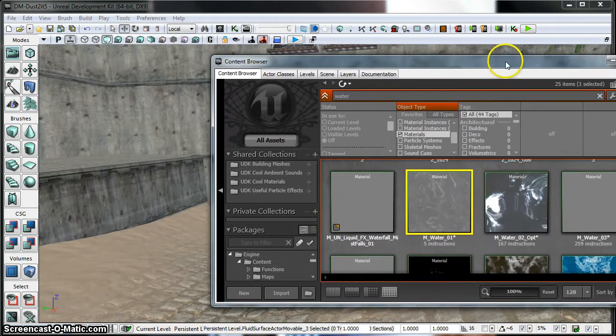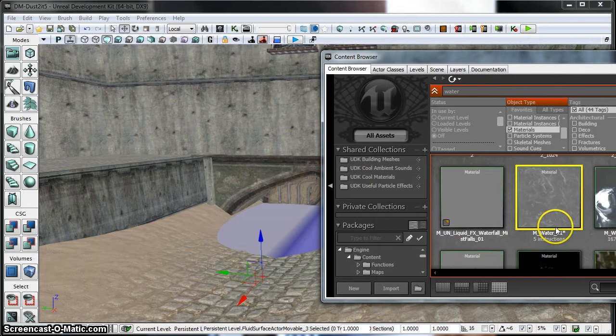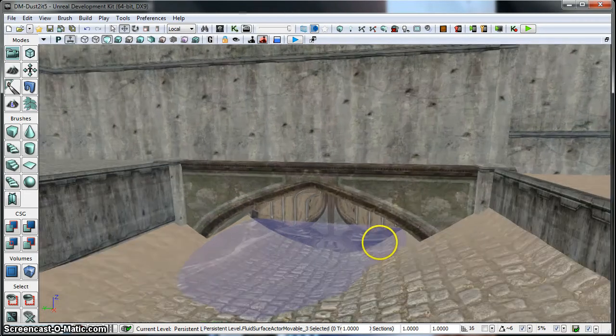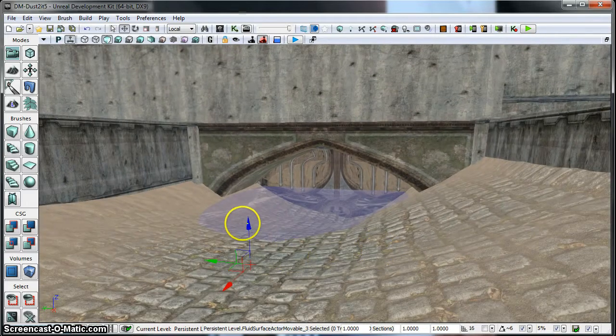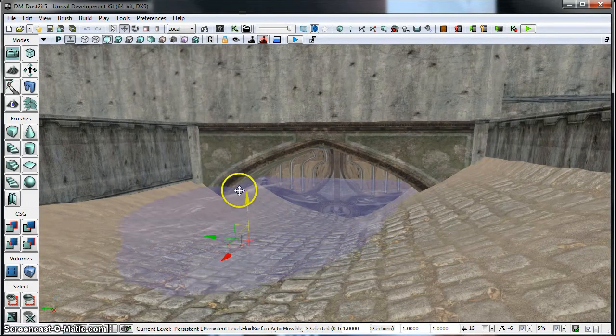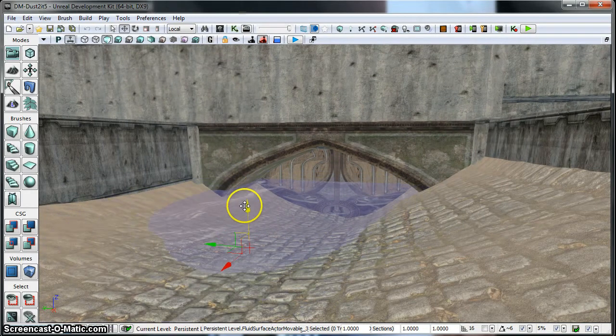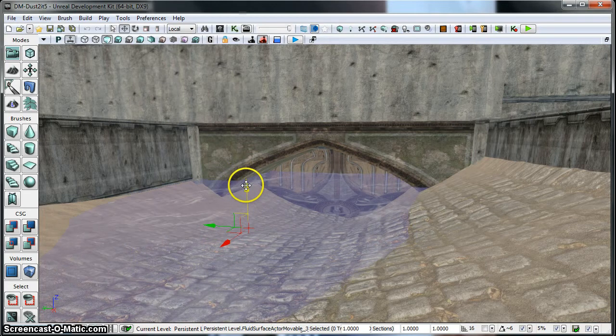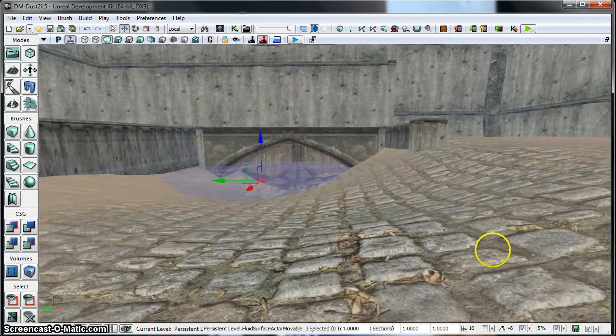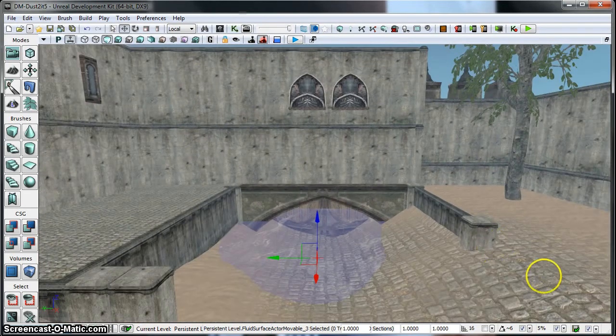So you can actually add a material by dragging it over to where you want it. And voila, there it is. Then just by using the widget, you can drag it up, move it down, scale it, rotate it. That's good enough for now.